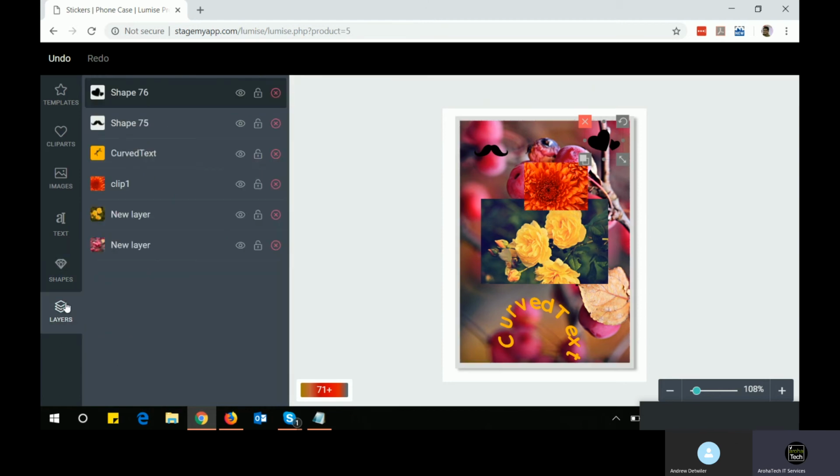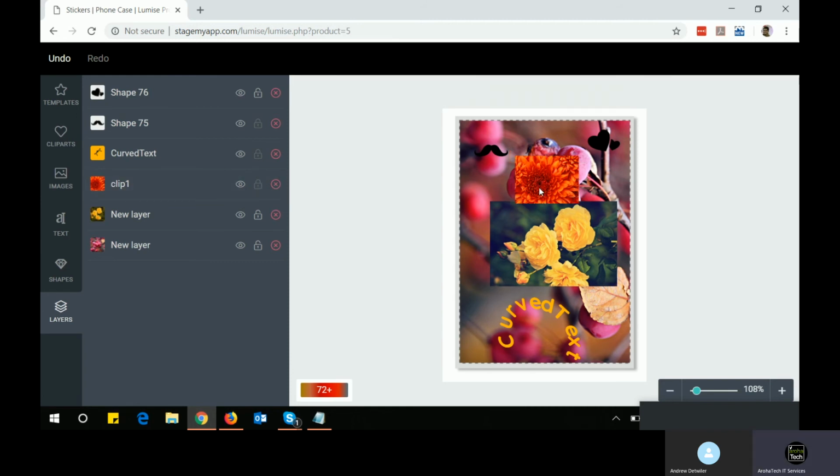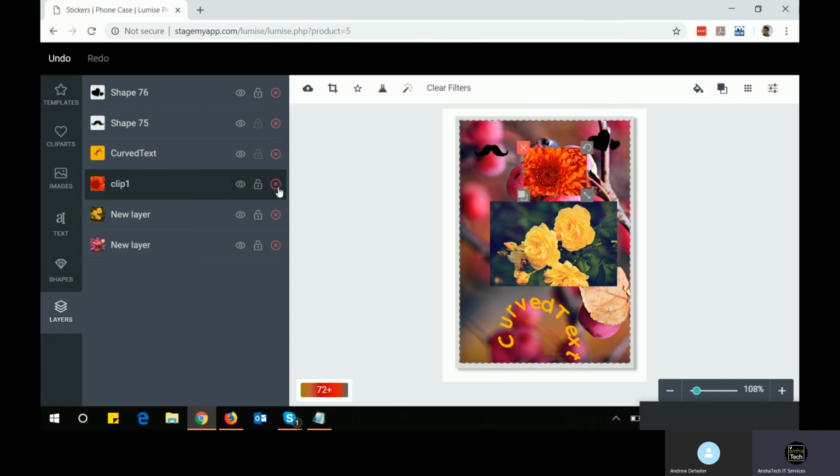And then at last, there are layers. One can lock a layer so that they do not change position mistakenly. Let me lock it, right? As you can see, this clip art is locked and will not move. If I unlock it, I can simply move it, or I can hide and show it.